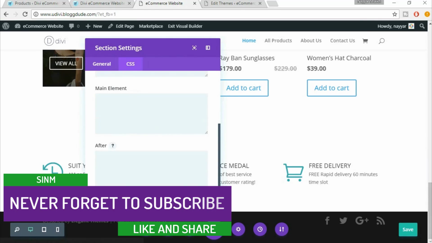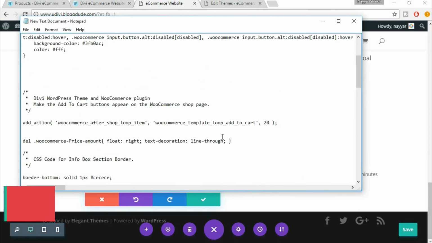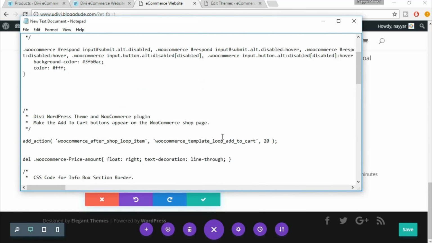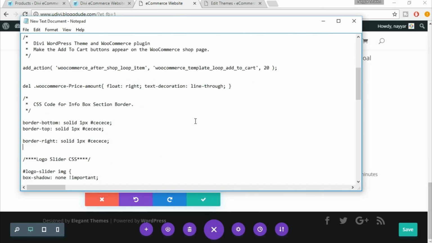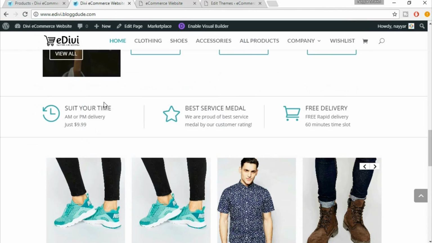Again, go to that file. As I said in the last lecture, this is available in the resources file. And when we come here, you'll see something called CSS code for info box section border. So select the first two lines, and it is very simple. If you have even basic knowledge of CSS, you know what it is. It is border bottom solid 1 pixel, and this is the color code, and border top. So basically it will add this border and this border, the top and bottom border.